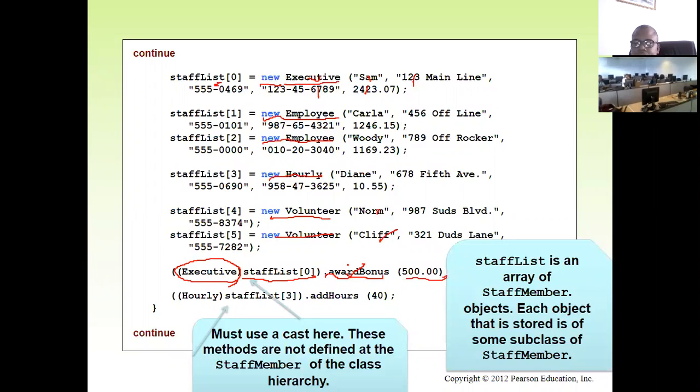The other thing we did is to add hours to a particular staff member in position 3, which is Diane. Diane worked some additional hours and we wanted to add those, so we call the addHours method with 40 hours. And of course, we have to cast Diane to an Hourly in order to invoke this method. Again, not because we did anything wrong, but because staffList holds staff members, and so in order to run a specific version of a method that doesn't appear in the StaffMember class, we have to cast it to the more specific version so that the compiler doesn't give us an error as we try to execute that line of code.